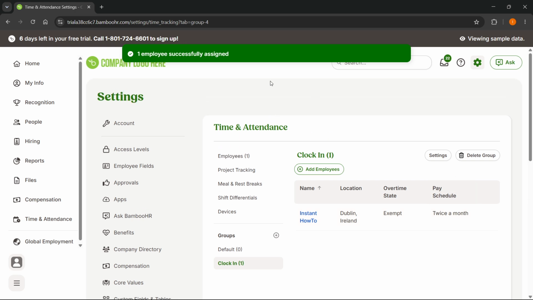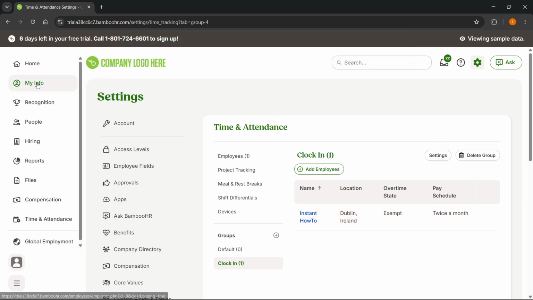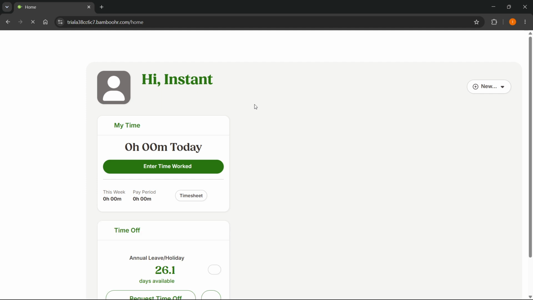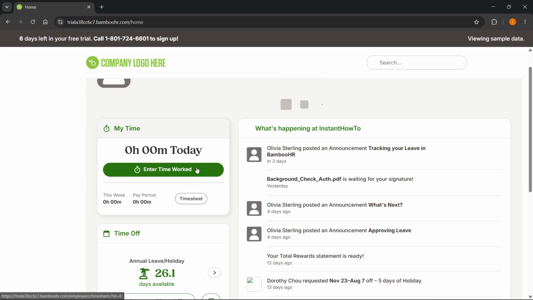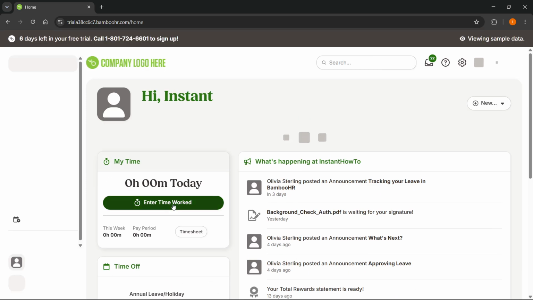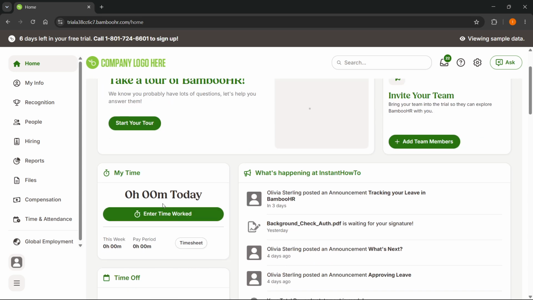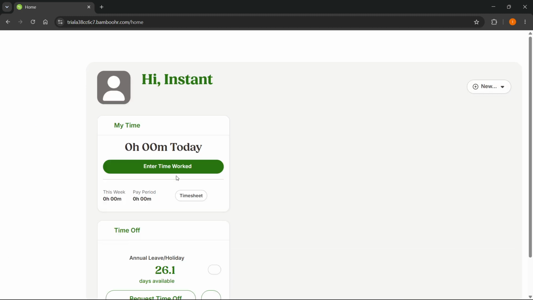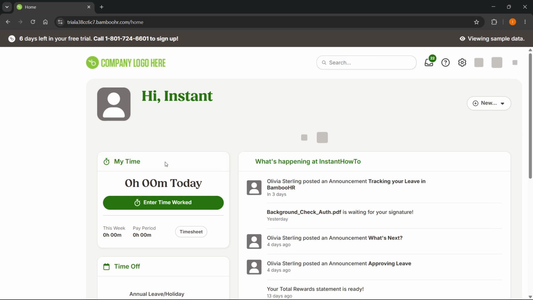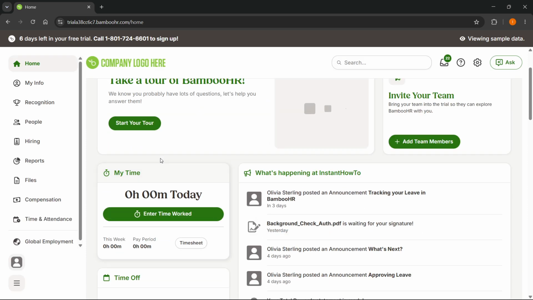Now whenever you've done this, it's going to be basically assigned for that specific employee, and when they go to the home tab, they will now see a clock in button. Okay, so over here for me it says enter time worked. I am the admin of this dashboard, that's why it's showing for me. But for them over here on my time, it's going to basically say clock in or clock out. Okay, so if I refresh this, maybe you're going to have to refresh this and your employees as well, and of course they'll be able to click the clock in button over here.